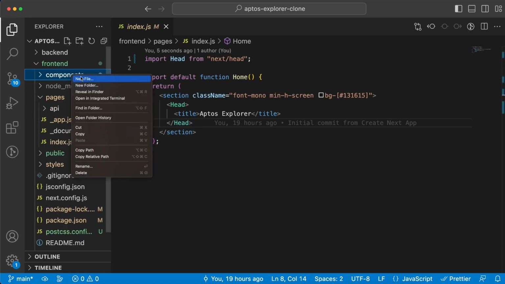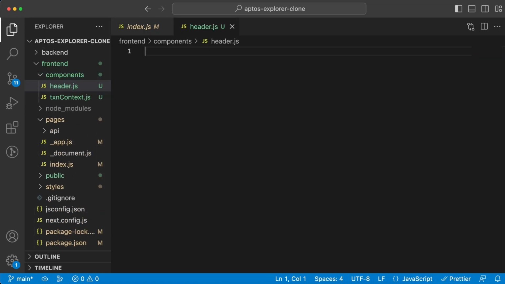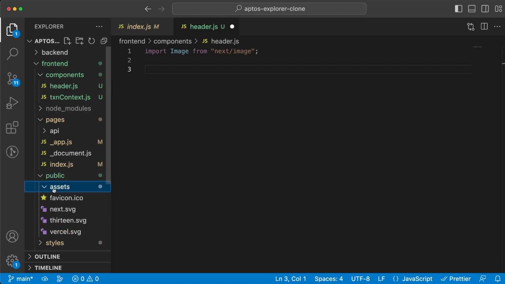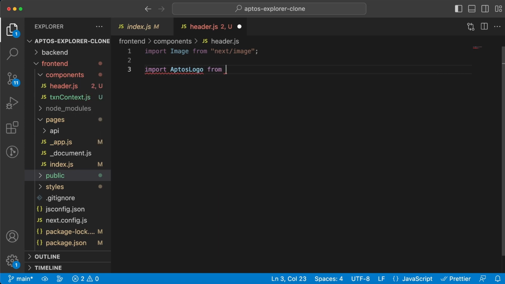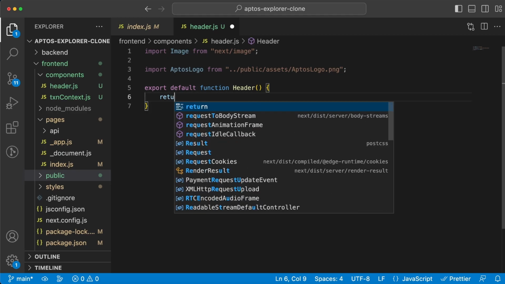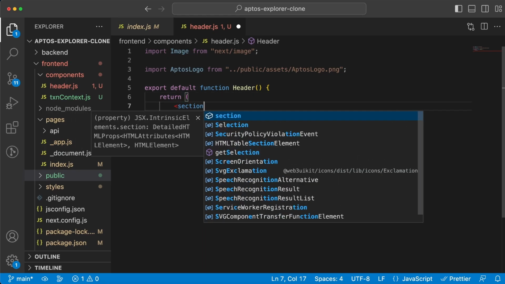So let's go on and create the first one, which is header.js, and start by importing image because we want to display the Aptos logo. And I've already created this assets folder that includes the Aptos logo, which you have it as well. So let's import this Aptos logo from that folder, like so, and then create our export default function and return a section.